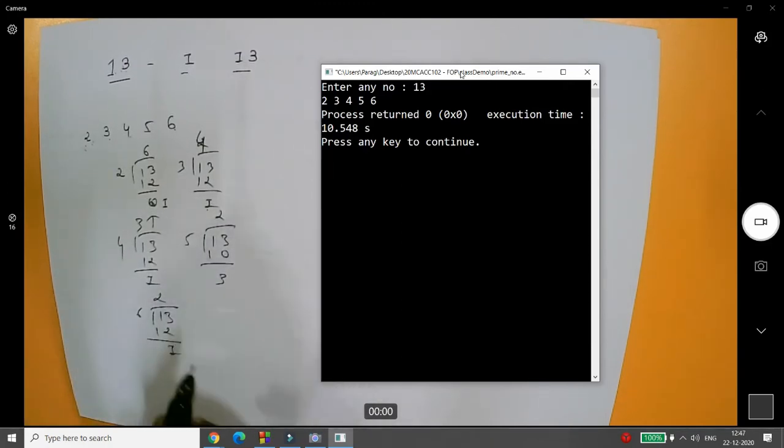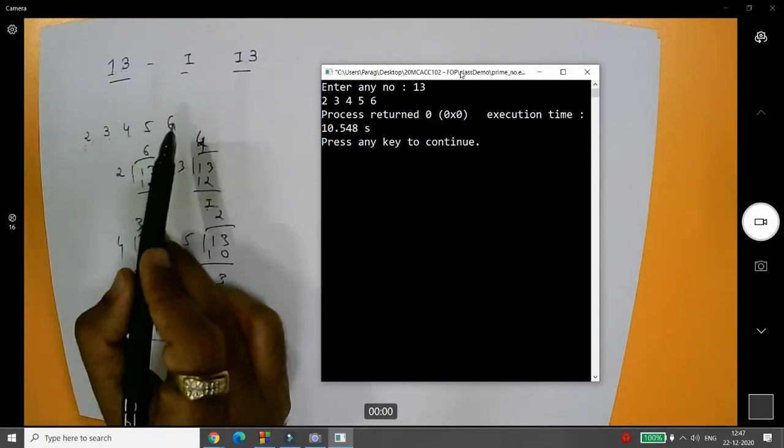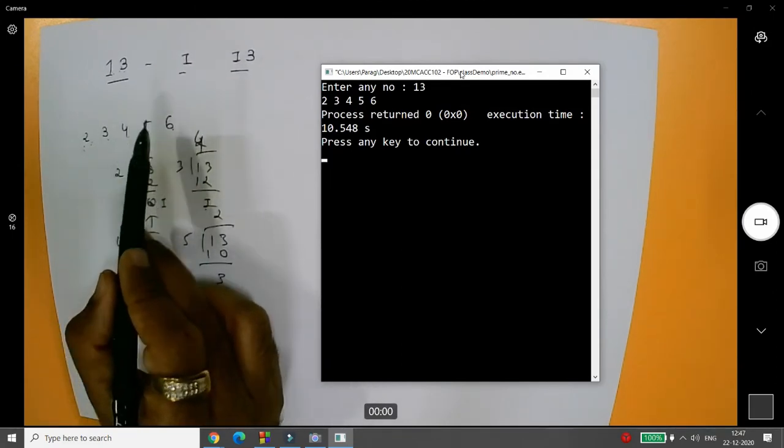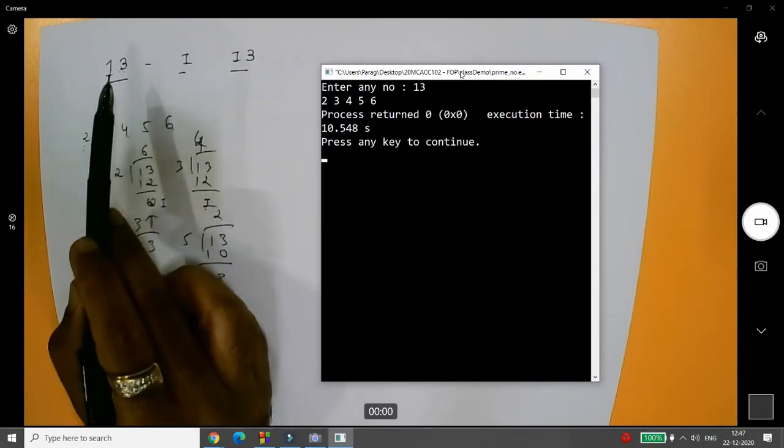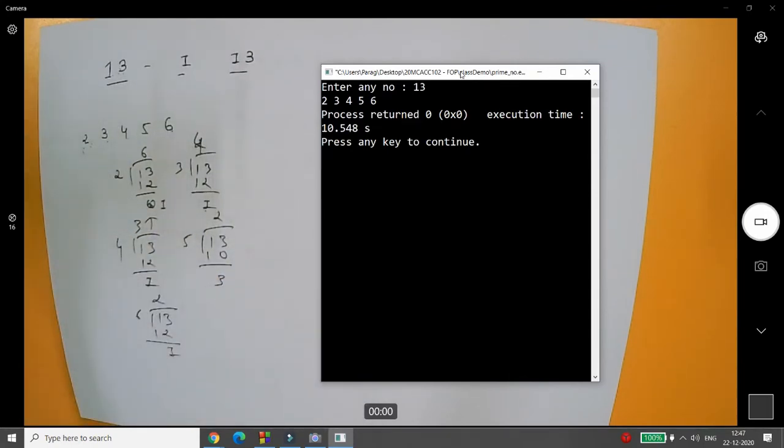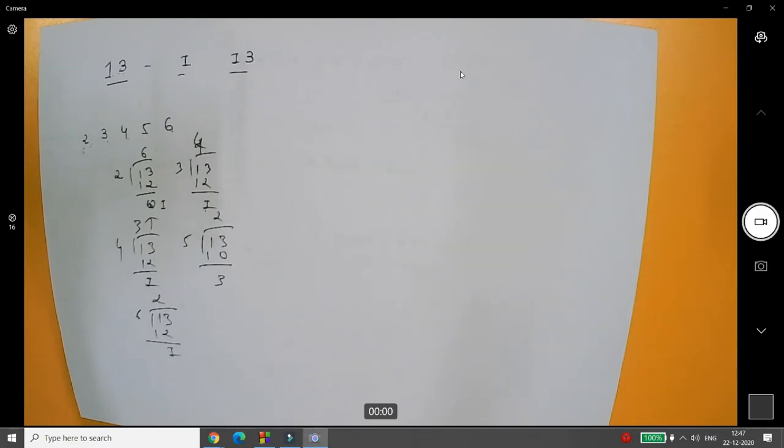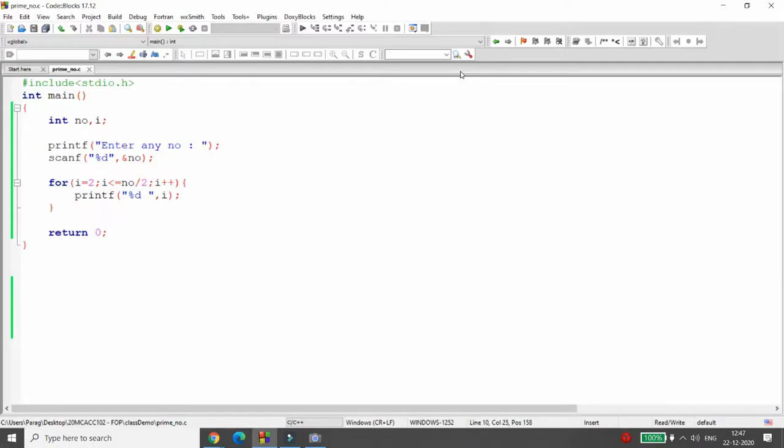It means that from 2 to 6, no number divides the given number successfully, so we can say that the given number is a prime number. So very simple. Here, this is the i, so we can write: if number modulo i equal to 0. It will first check for 2, then 3, then 4, 5 and 6. If it divides successfully, then we can say that the given number is not prime.